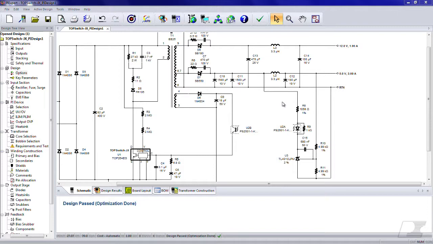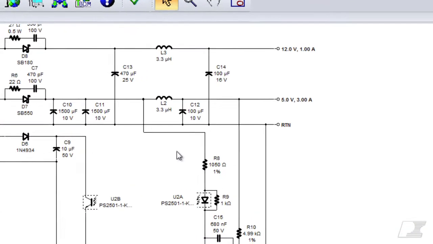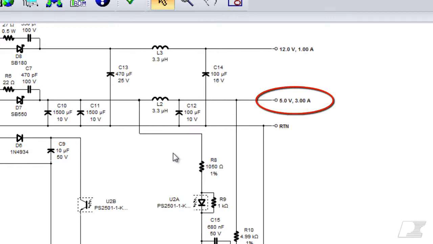Hello and welcome back. In this tutorial, we will show you how you can use the software to design stable feedback control loops. This is a multiple output power supply using a TOPSwitch JX device. It has a 5 volt 3 amp output and a 12 volt 1 amp output. It uses a secondary side TL431 to regulate the output, with the 5 volt output set as the main output.